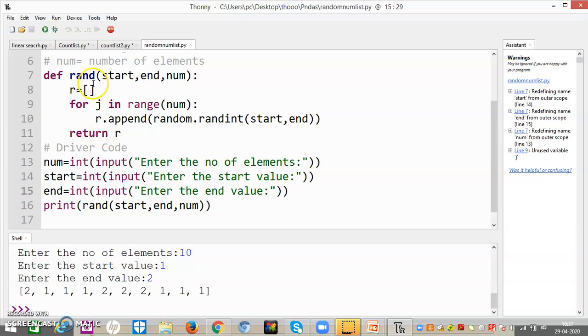First, we have defined a function called random, in which I have given the start value, the end value, and the number of elements. Now I have taken an empty list, and the for loop will run up to num, the number of elements. R.append random.randint start, end, return R. Now I have returned this, appending the values in the form of integers. Now num is equal to int input, enter the number of elements, start is equal to int input, enter the start value, then we have taken the end value. So in this way this has been done.